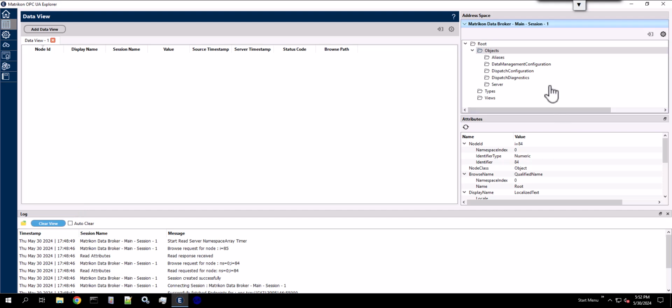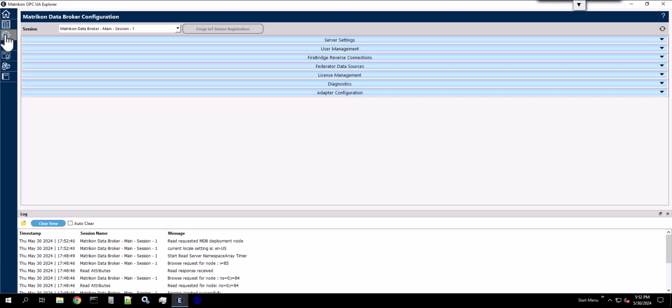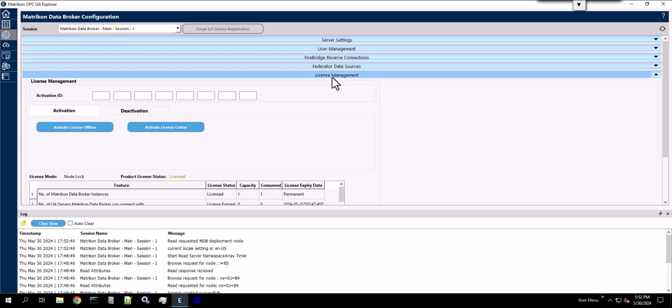Click on Configuration. Expand License Management panel and paste the license code. If the computer is not connected to the internet, use Activate License Offline button and follow the instructions to manually claim the license. Otherwise, use the Activate License Online button.